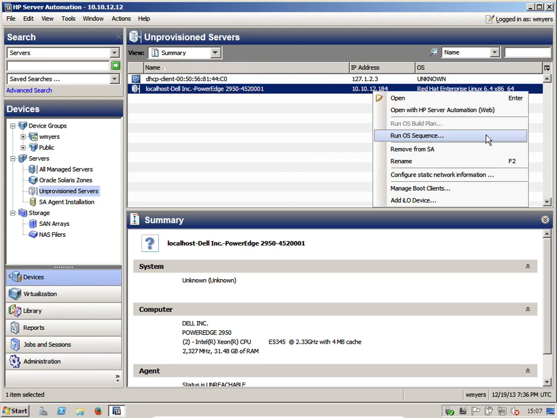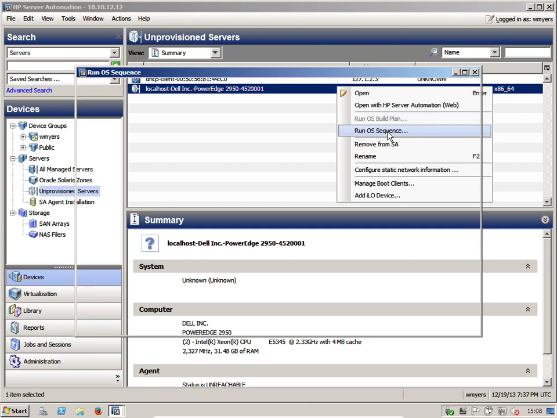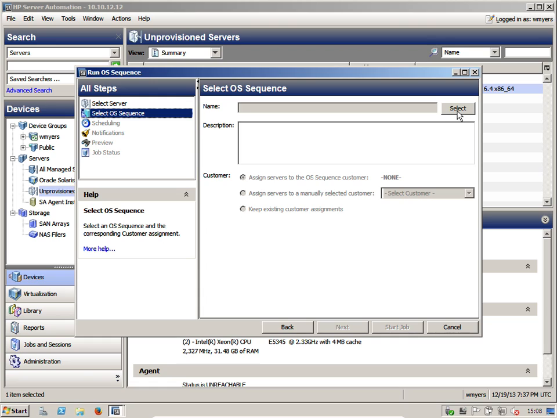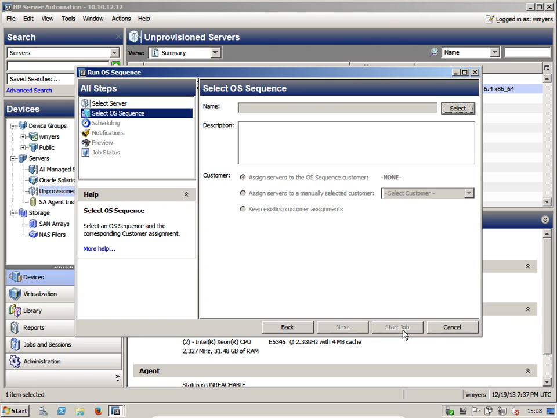When I was talking to all of you the other day on the whiteboard, I was talking about build plans because that's the method that HP wants you to use going forward. This particular lab environment has been upgraded a couple times, so it still has some of the legacy deployment methods in it. But to deploy, as long as the OS sequence or build plan has been built, you right-click on the unprovisioned server, select, in this case, run OS sequence, and it allows you to pick which OS sequence you want to run. I'm not actually going to do that, but we could. And then start.